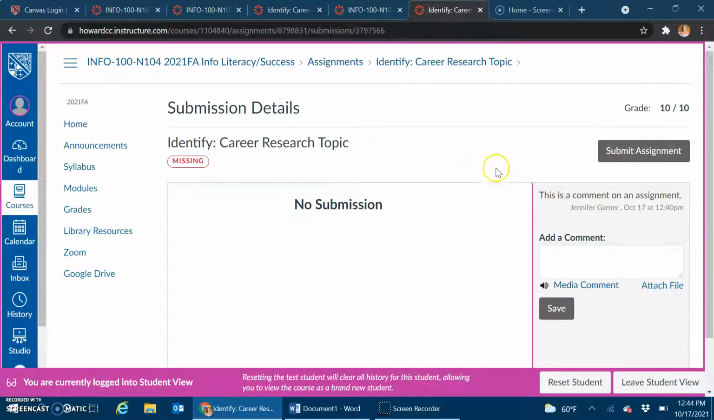If it also says view feedback, that means that I've made some annotations in the Canvas site. So also click on that view feedback tab.